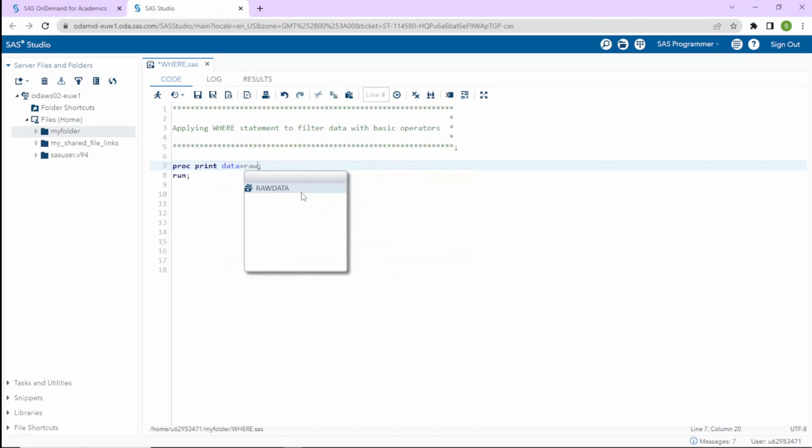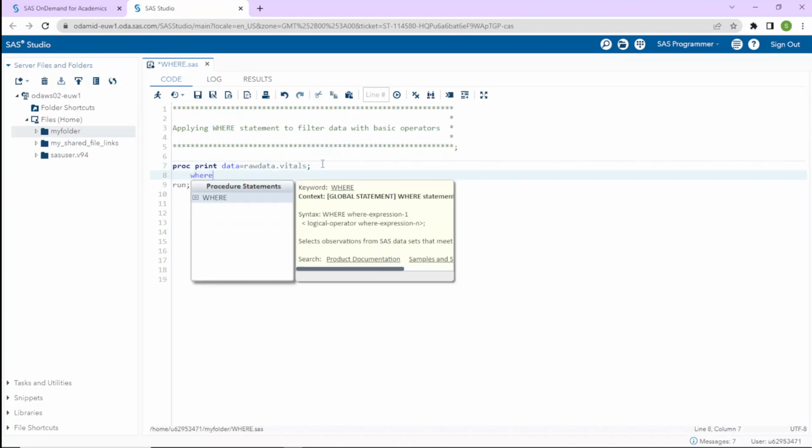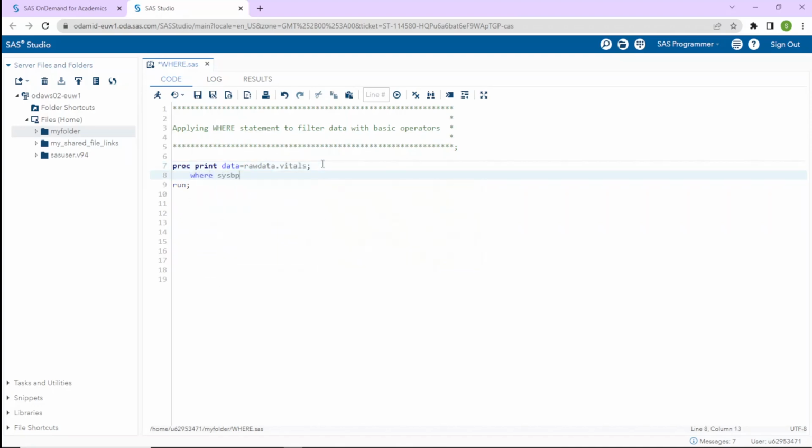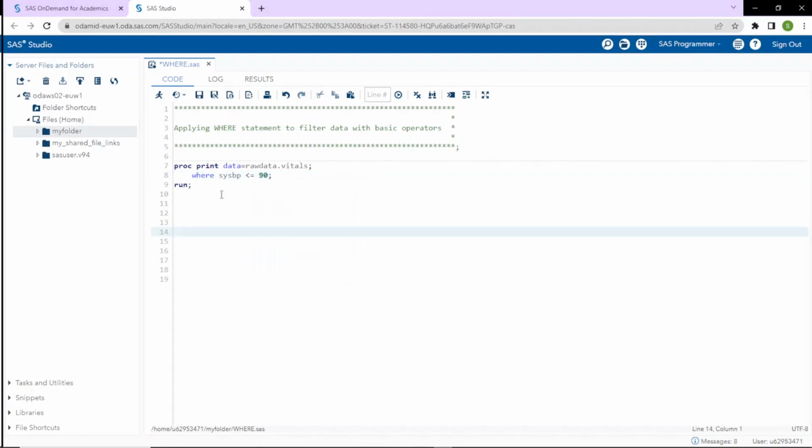So let's say we would like to print only those observations where systolic blood pressure is lower than 90. This represents low BP. I'll start by typing a where keyword and then the variable name sysBP and lower than or equal to and just the numeric constant 90. Because it is a numeric variable, we don't quote the value.